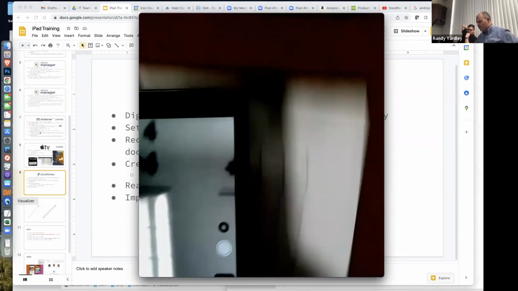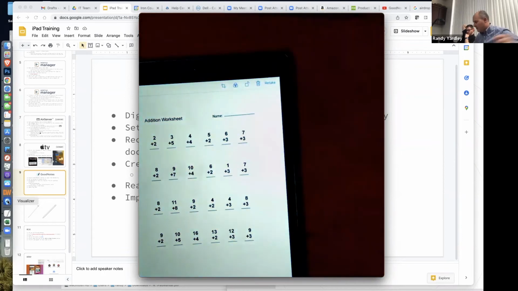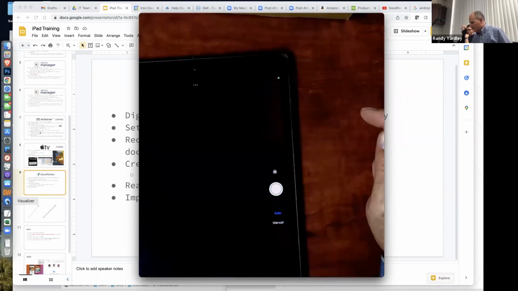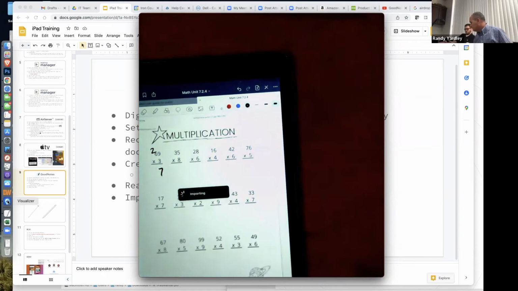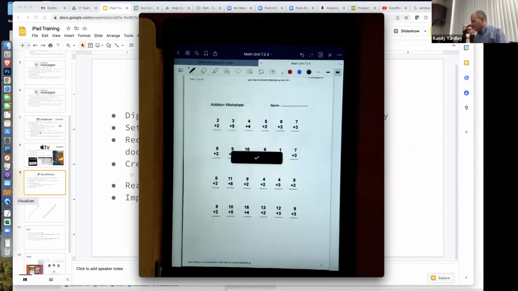Okay, it took a picture. Notice the picture it took of my work, and I've imported it on the next page, and then I say done and save. Well, that took a long time, but it got it.